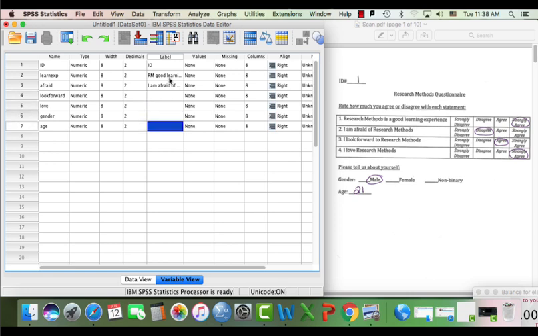And I only use these labels when I have a data set that's pretty large and that I'm going to be dealing with over a long period of time.